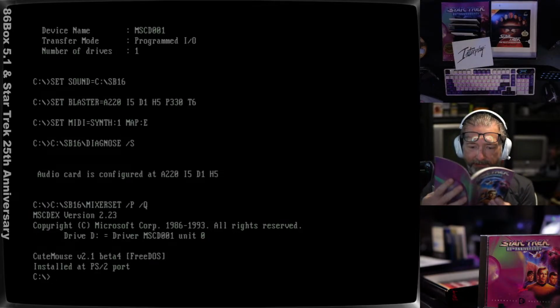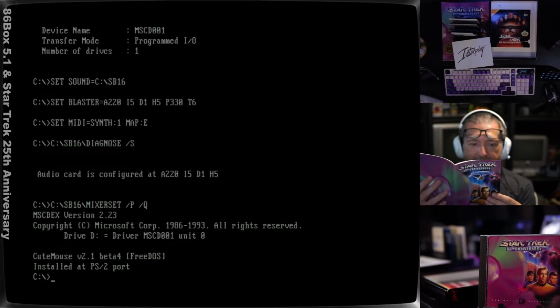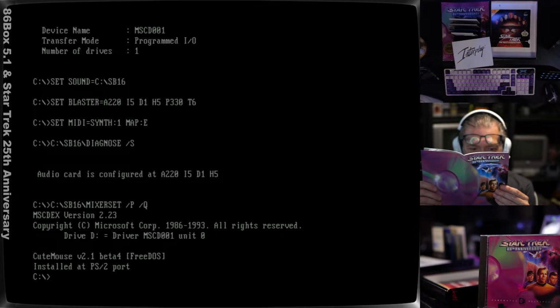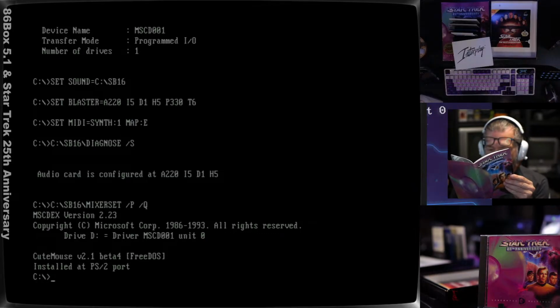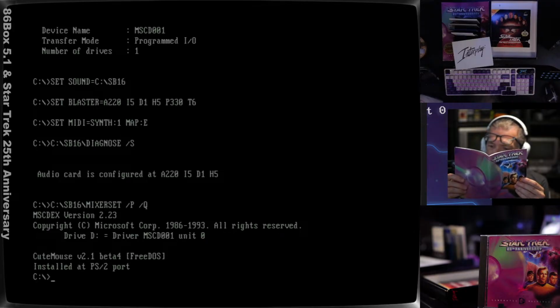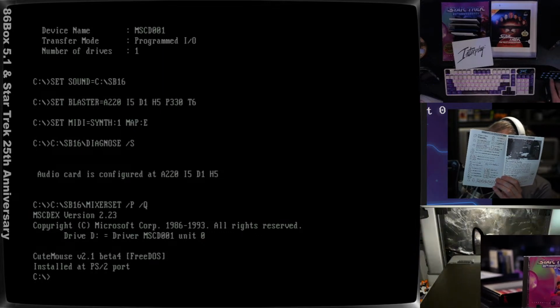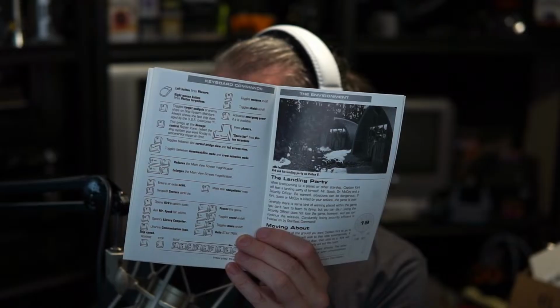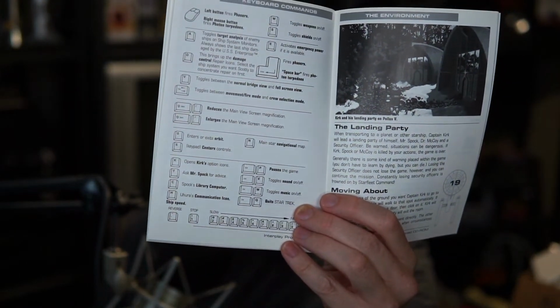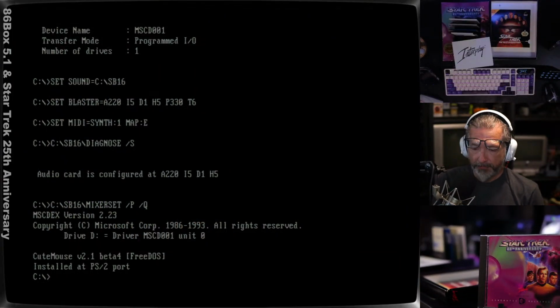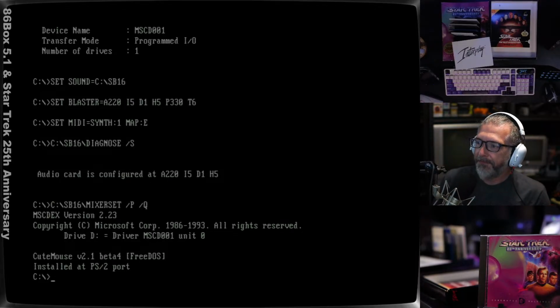Where's the load game stuff at? Where's the... Star Trek opens Kirk's options icon? But you can't load it from the... I mean, it's not... What is here? Come on. All right.